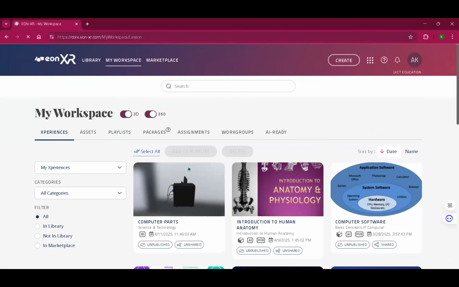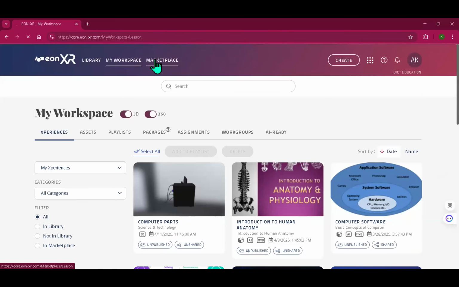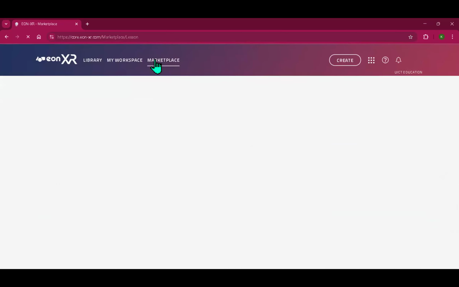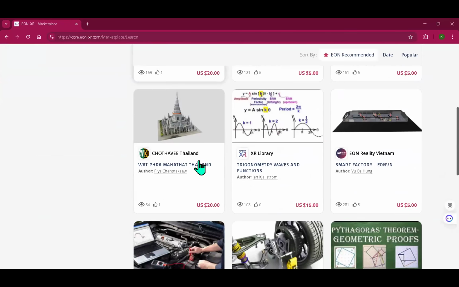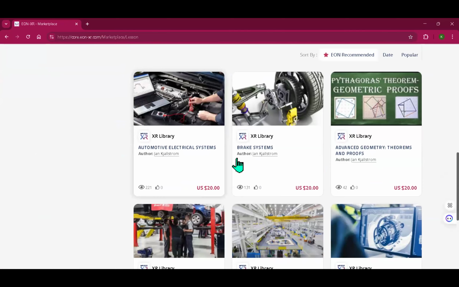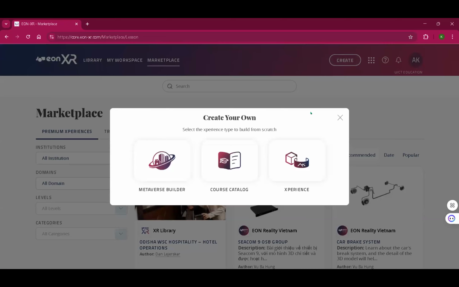You can see some of them are there, as well as the marketplace. The marketplace is an area where you can find those that are on sale. When you create your experience and you feel it should be on the market for sale, for you to earn something, you put it at the marketplace. Then here is where we click and create the metaverse builder, catalogs, and other experiences. Each of these, when you click on it, takes you to a different window where you will be able to create those environments that you wish to use.